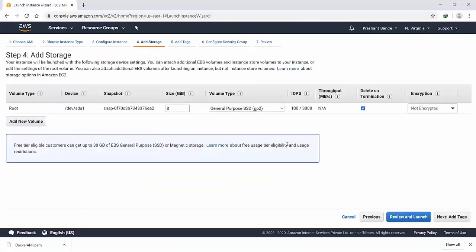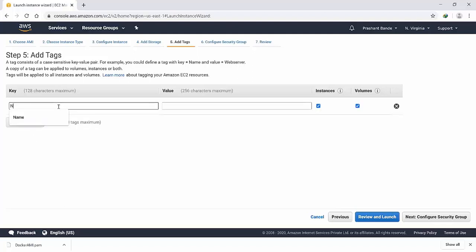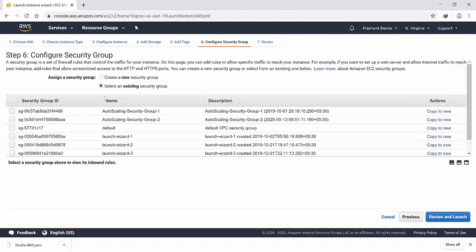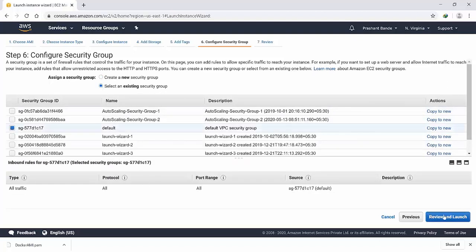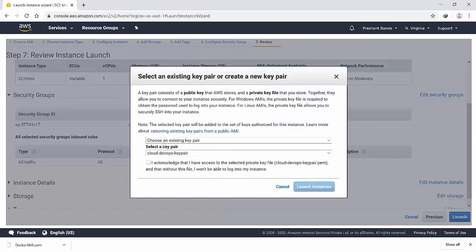Okay, then add storage. We will go ahead with the default storage here. You can add a new tag here if you want. I'll add simply a name tag, and name is Docker Ubuntu. Configure security group. We will select an existing security group here. So I'll select the default one, review and launch, and then simply click on launch.